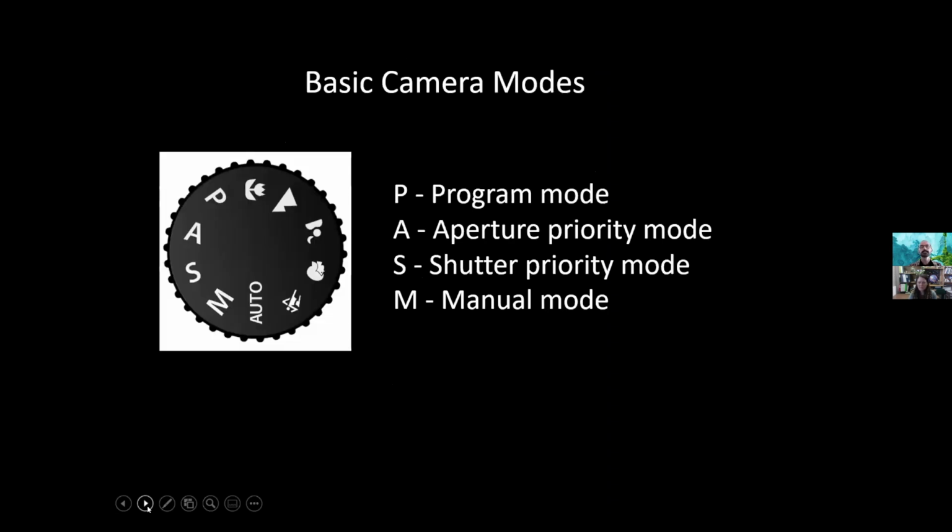So going into the basic camera modes, depending on your camera, you may or may not have all these modes, but most cameras usually have at least the program mode, maybe the aperture and shutter priority, and a lot of them do have manual as well. But you usually have a dial, as you see on the left, that will have these letters on it.